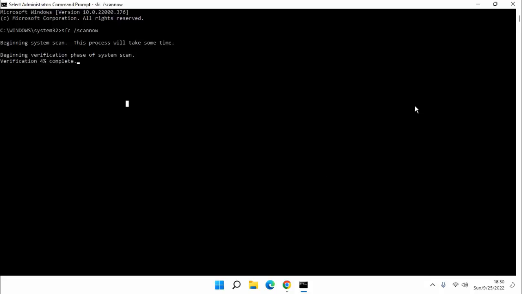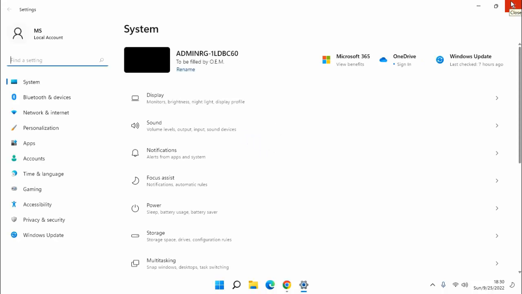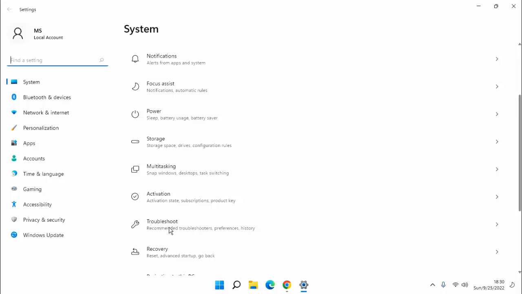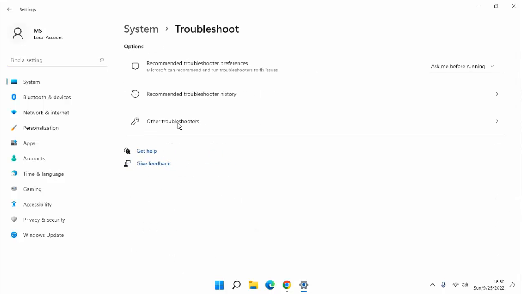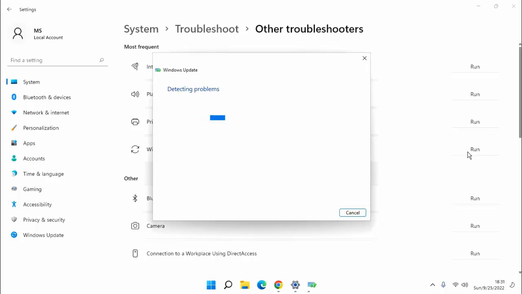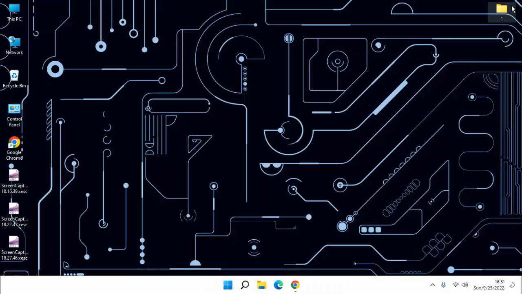After that, close this window, then open your Windows 11 settings, click on Troubleshoot, click on Other troubleshooters, then click on Windows Update, Run. Wait for it to complete. After it completes, close this window, then restart your PC or laptop, and it should fix your problem.